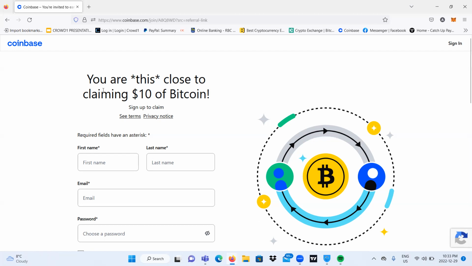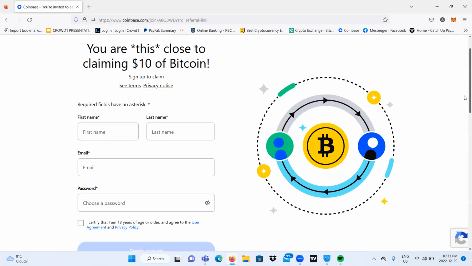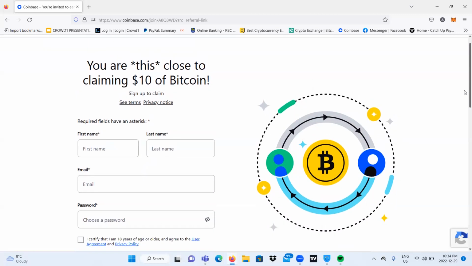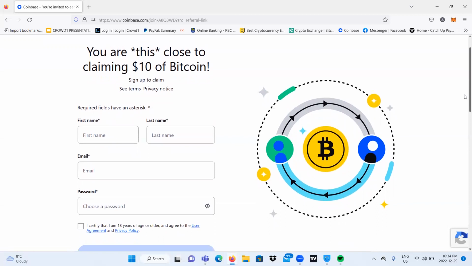When you click that referral link that I'm going to put down in the description below, you're going to see this. It's going to bring you to this page. Mostly when you sign up with a referral link, you're going to be able to claim a free $10 worth of Bitcoin. But there are also other requirements you have to do once you sign up. You don't get the $10 worth of Bitcoin right away. You have to do something else after you sign up. But there's a chance of getting free money.